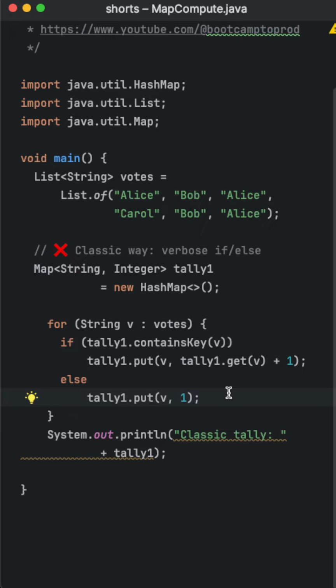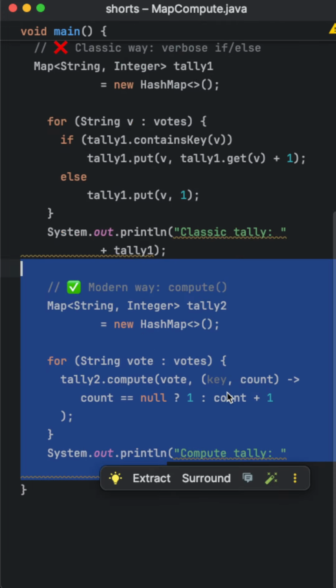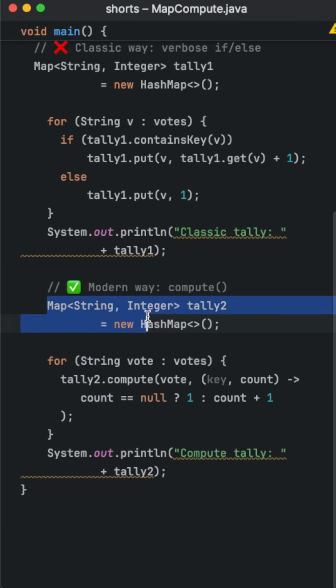Now let's see how we can simplify this with the help of Map.compute, which handles both insert as well as update. So the initial logic will remain the same, wherein we need to create our map within which the values will be stored. And while processing each element inside our list, we need to call Map.compute, wherein first we need to pass the key that we want to process, or for which we want to compute the value. Then we need to make use of a remapping function.